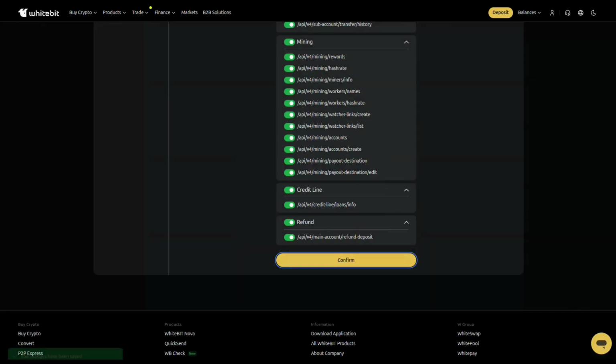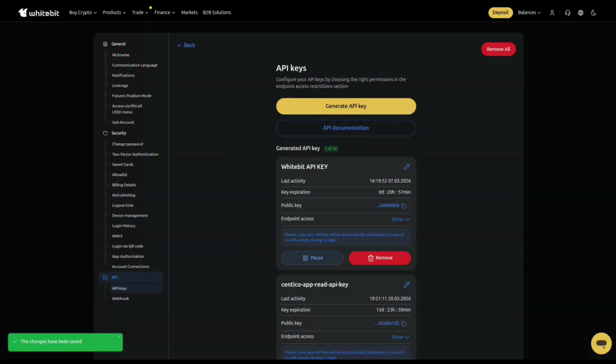Once confirmed, your API key and secret key will appear. It is critical to copy and save both keys immediately in a safe place, as the secret key will be hidden forever after you close this window.